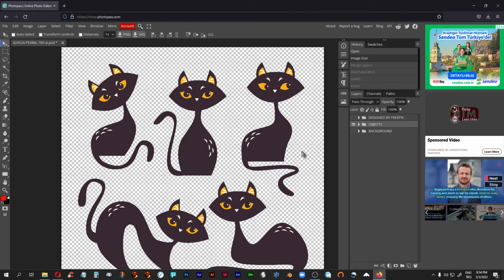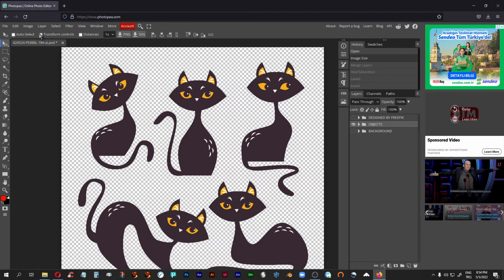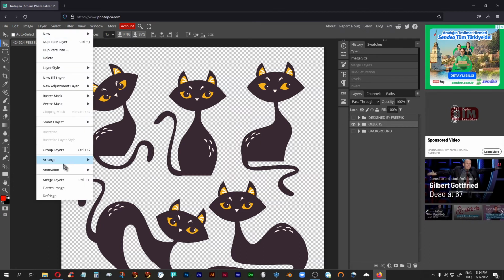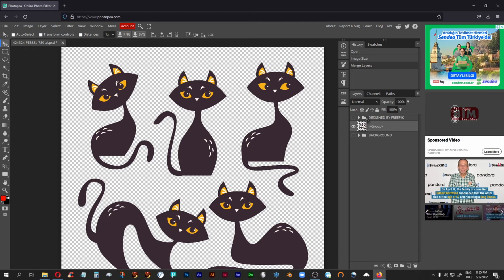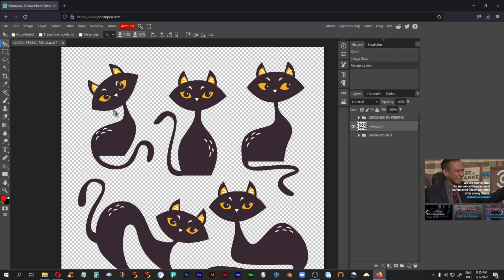So now the next thing I'm going to do is go to this objects folder here, and then I'm going to go to layer, and I'm going to say merge layers. I'm not going to say flatten image, I'm going to say merge layers. And now all of these have actually become one layer. Now what I'm going to do is I need to get rid of all the color, and then I need to make them white cats.